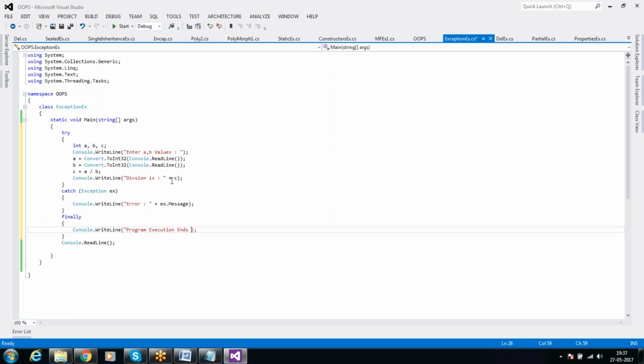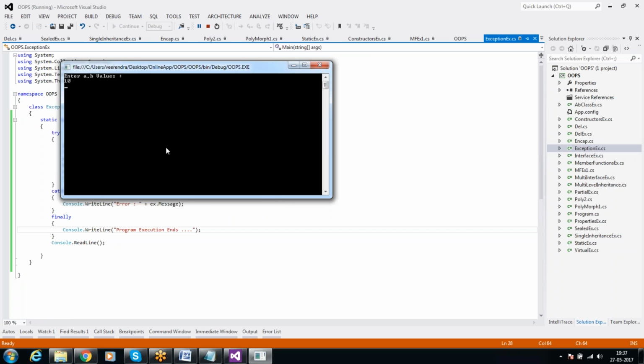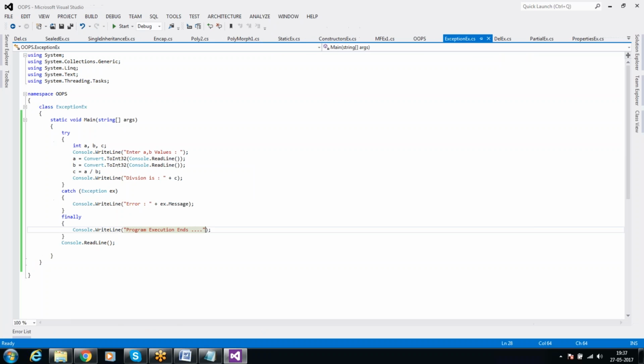I just provide some kind of information so that we'll get to understand. So now I'm trying to call this program again. I provide 10 and 0. So instead of crashing the program, it provides some informative message to the user: error, attempted to divide by 0. So by using this, we can understand that something is wrong because of our inputs, so that we can fix our program. Generally at client level we won't say that it is an error.